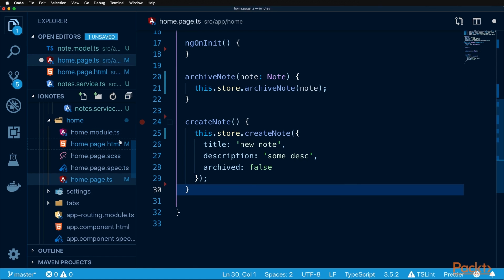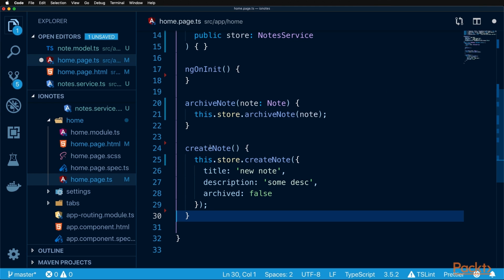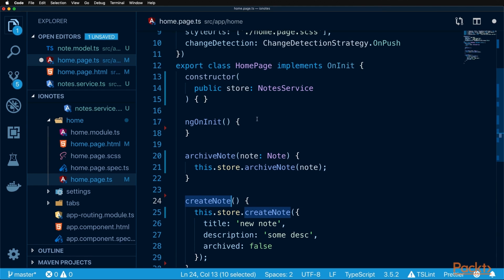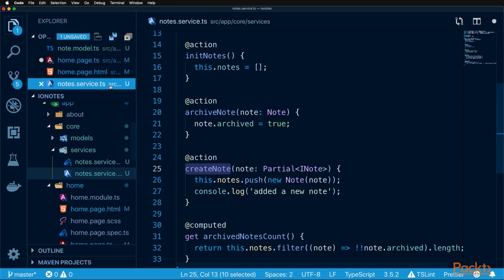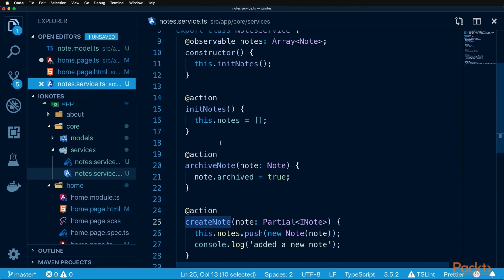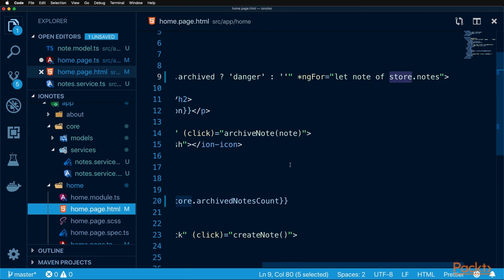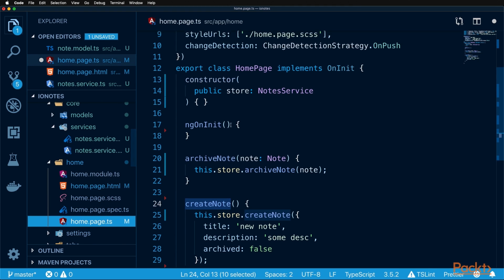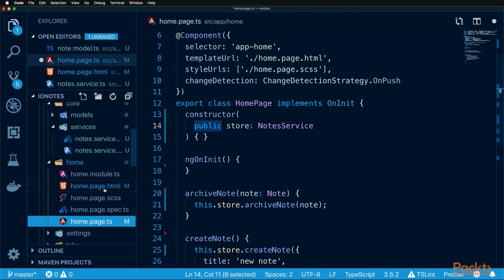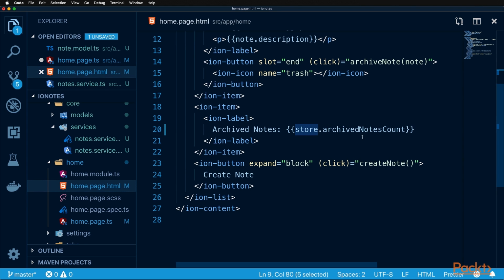And one important thing to note is that we are using the node service for everything now. We are archiving node using this node service. We are also creating node using the store or the node service. And we are initiating everything in the node service when this is initiated. So you can see that we have the observable and all of the actions here. On the other hand, everything that we have on the UI is now bound to the store. So we had to make the store public, which is here, and then we just use that on the HTML. So we have store.nodes as well as store.archivedNodesCount.